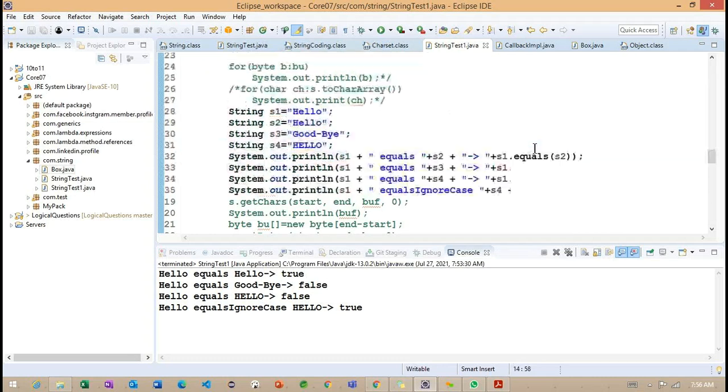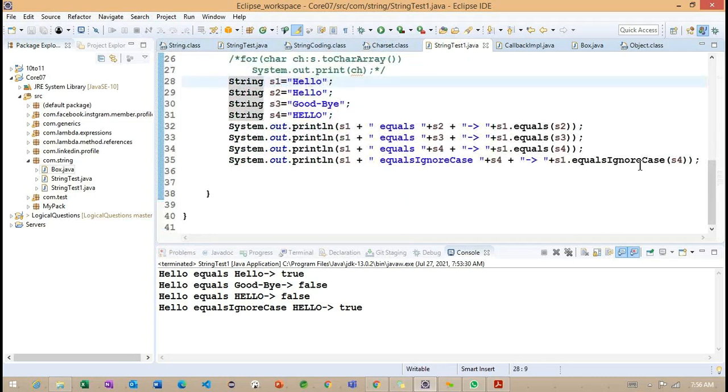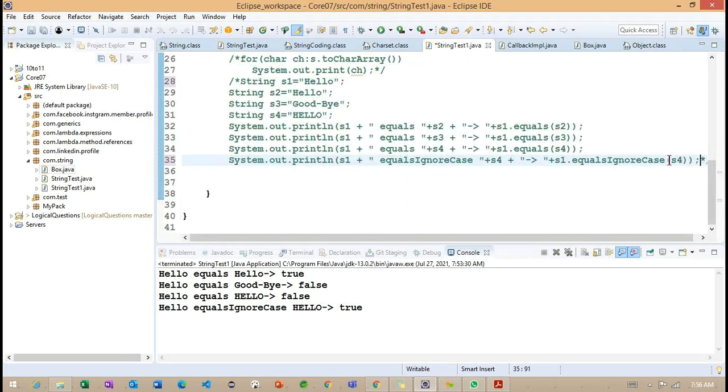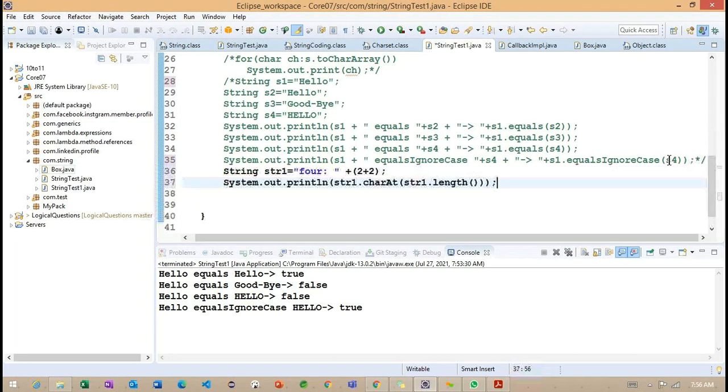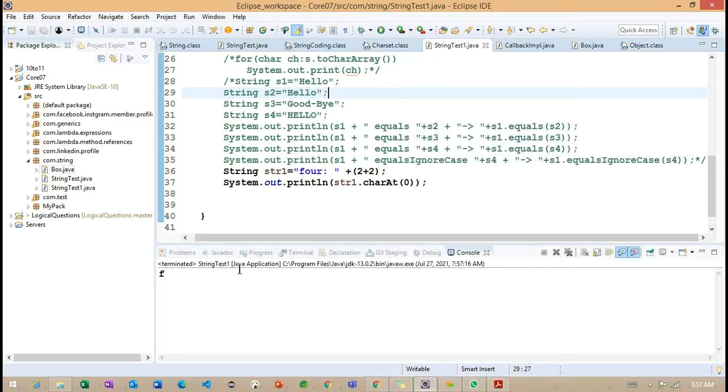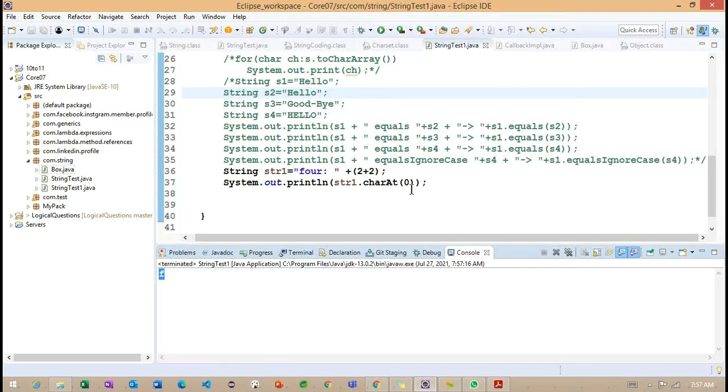Let me copy this here. If I'm going to print like this, so instead of str length, if I provide 0, what is at index 0 here? F is going to print. Getting the point? At index 0, the character F is available. Right, the F is printing here.